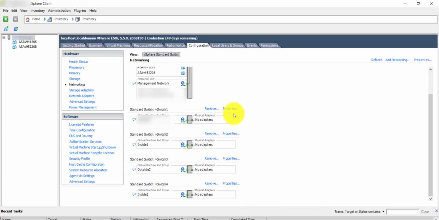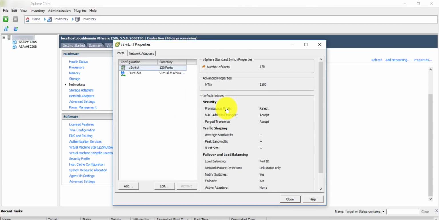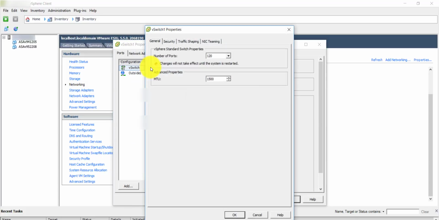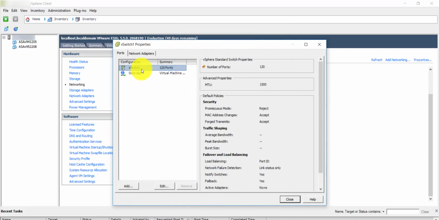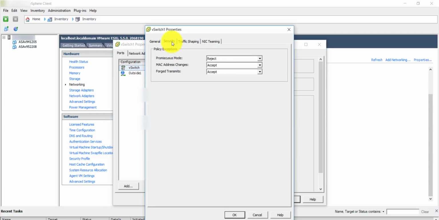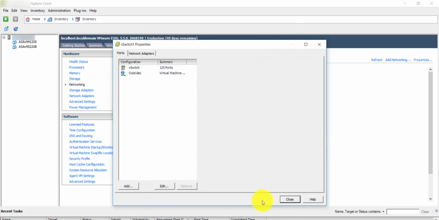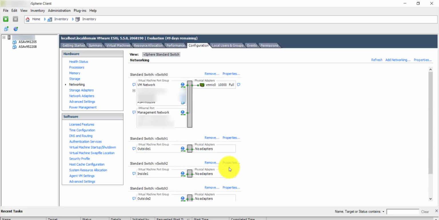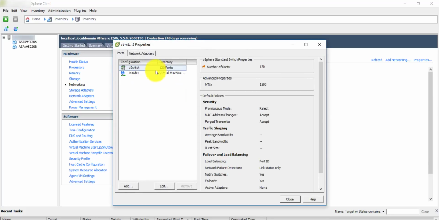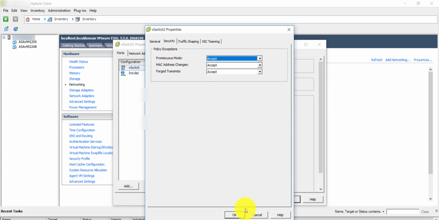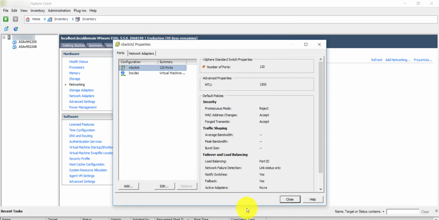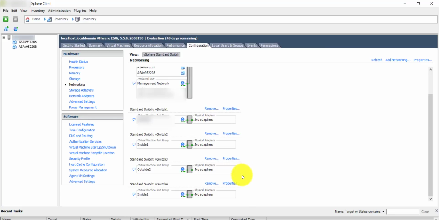Once this is done, I'm going to go to the properties of each and every virtual switch that I've created. Once you go to the properties, you need to click on vSwitch, go to the security tab and accept the promiscuous mode. If you don't do that, it is possible that when you are trying to send pings or any other type of traffic, that's not going to work. So always change the promiscuous mode from reject to accept.